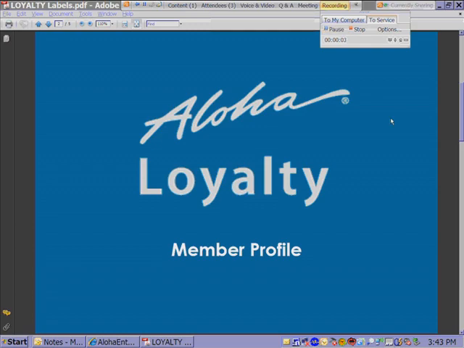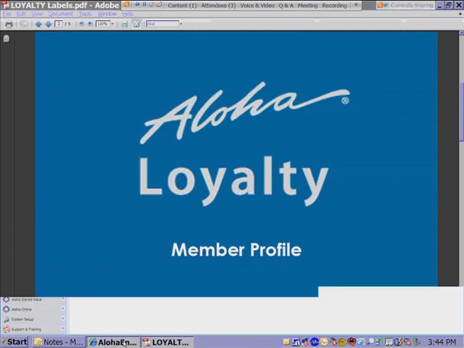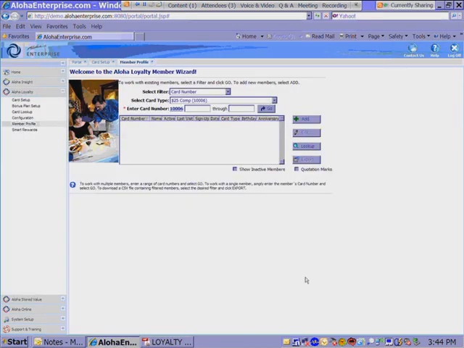This training will go over the member profile portion of the Aloha loyalty application. So let's go ahead and go to the website. We're using the demo website as usual. This is not a live site. This is what we use for training purposes, so it's not actually going to have live data, but we're going to use this to learn how to use the member profile.